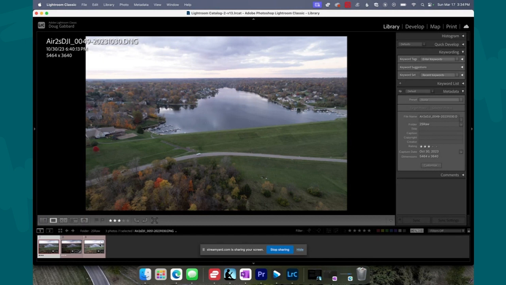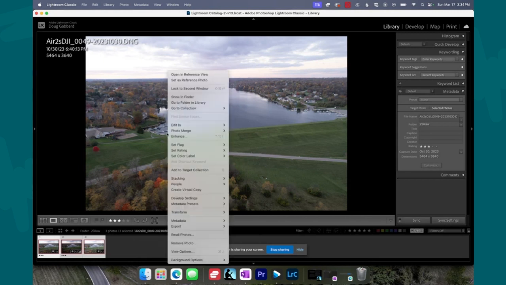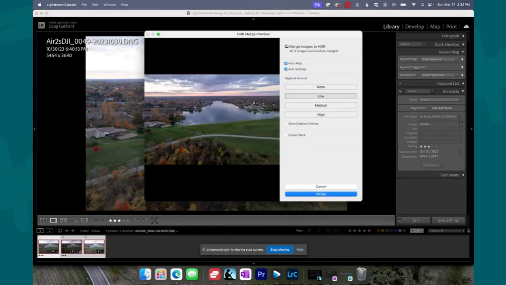So I need to select all 3, however you want to select them, with shift click or control click, or command click if you're on a Mac. Once you've selected all 3, it is as simple as right click, photo merge, HDR, and then a few options. I let it auto align. I use auto settings because it does a good job of editing for me.